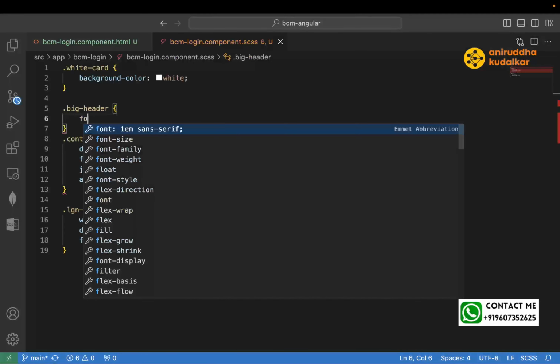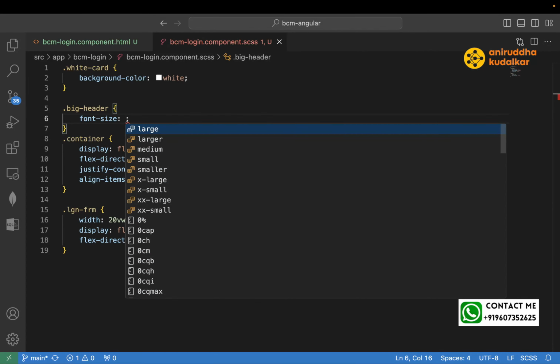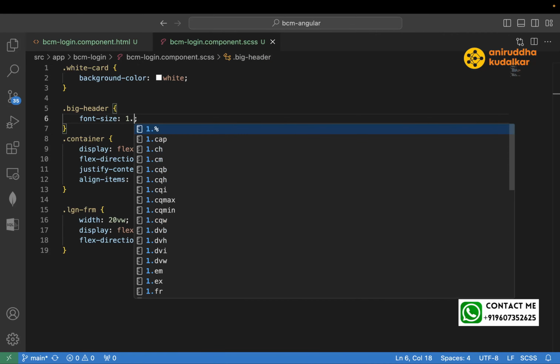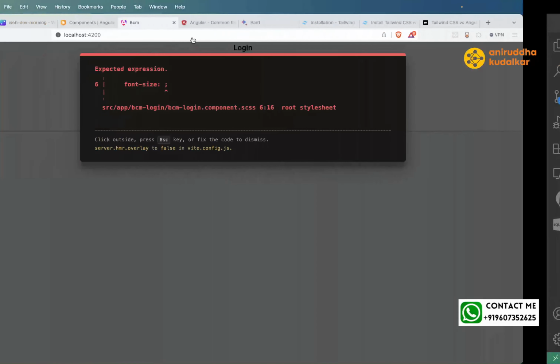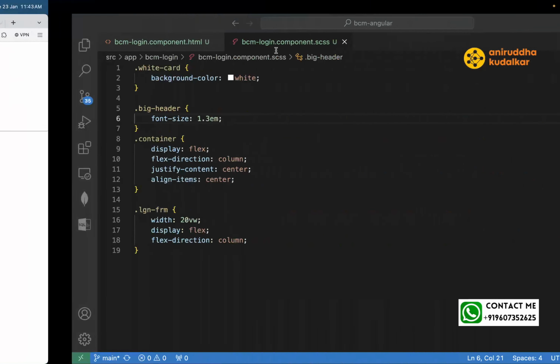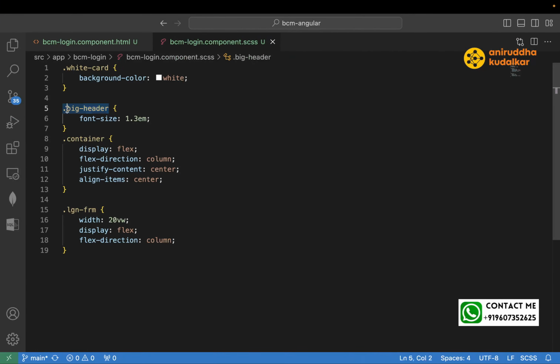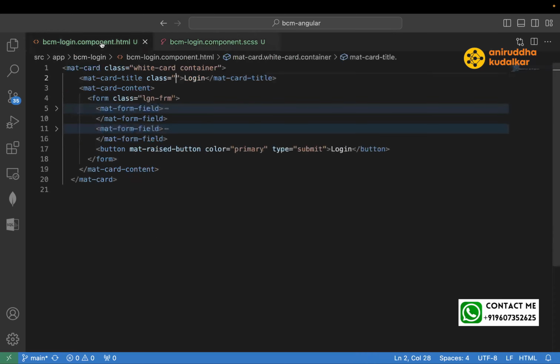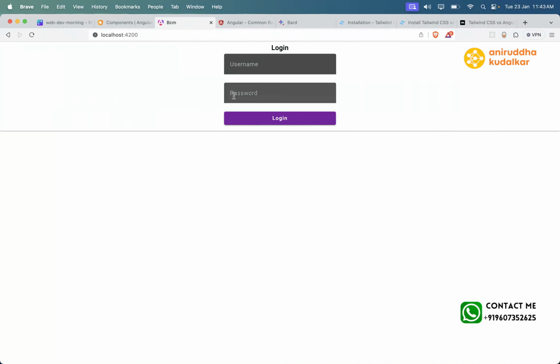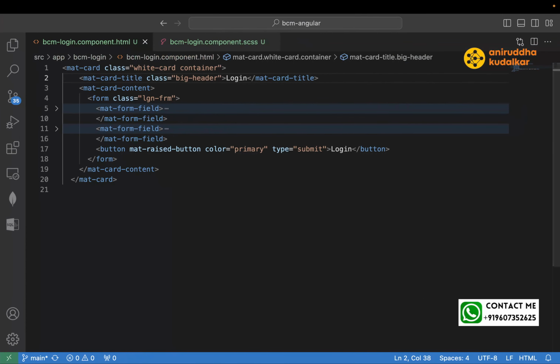And here we can say font size 1.3 em, big header. I hope you know the units and other things, right? I'm using em and something like that.